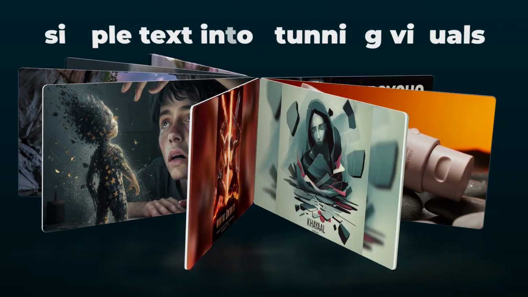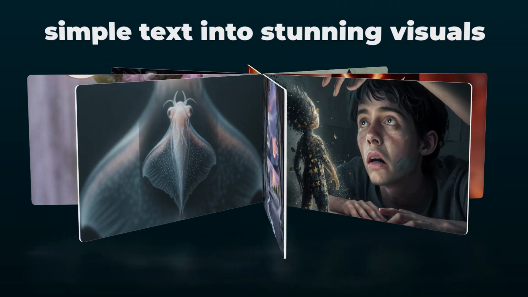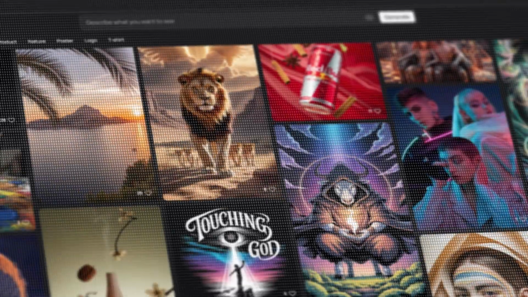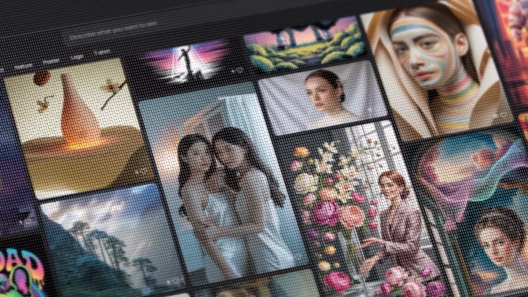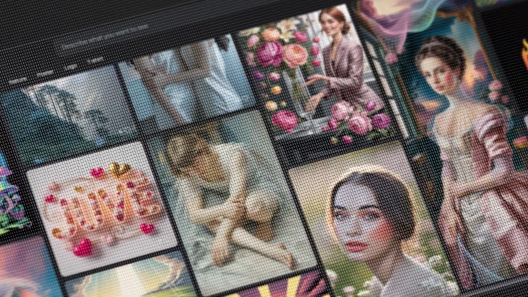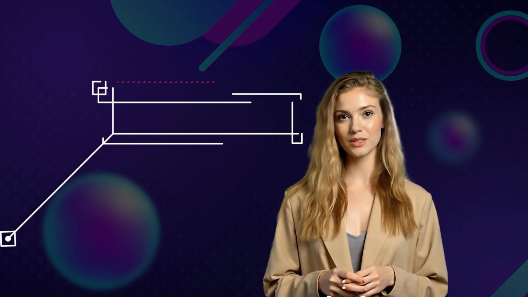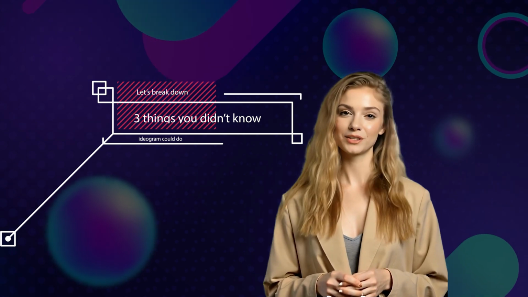Want to turn simple text into stunning visuals without paying a dime? Today, I'm showing you Ideogram, a free AI tool that turns words into viral images in seconds. Let's break down 3 things you didn't know it could do and exactly how to use them.